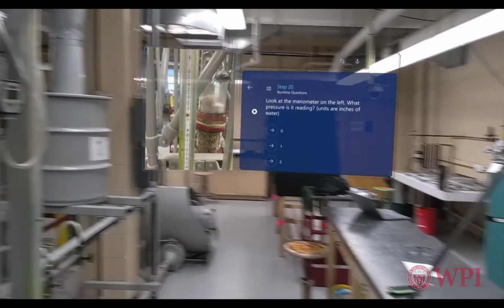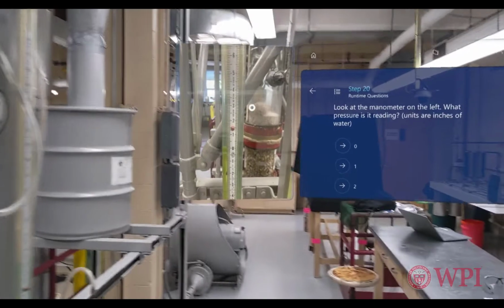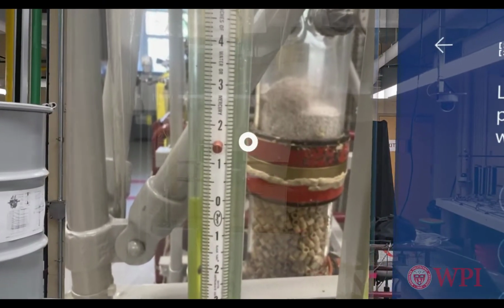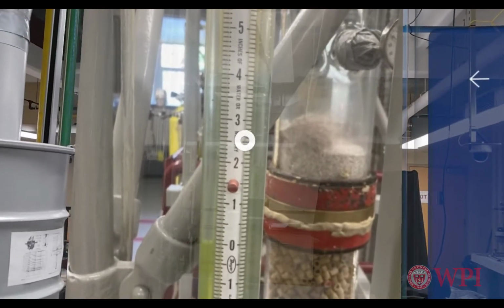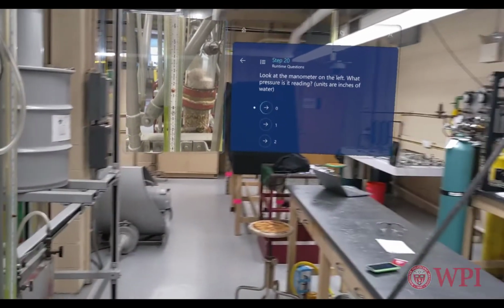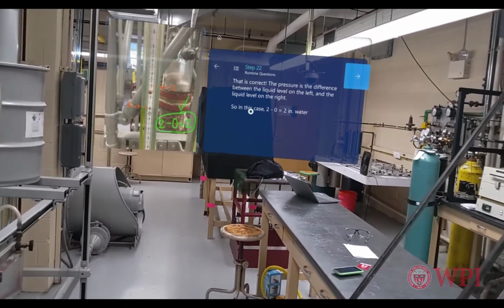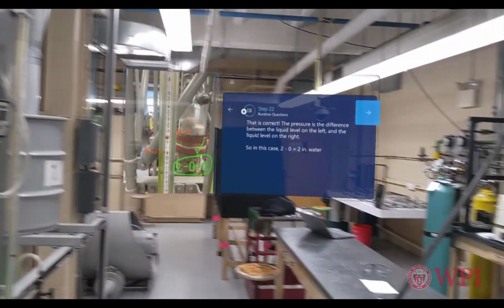The user can select it by physically clicking with their finger or looking at the correct answer. Here we're asking them to read a value on a manometer, which is also on the physical system, and this is something they'll be doing while the system is running regularly.